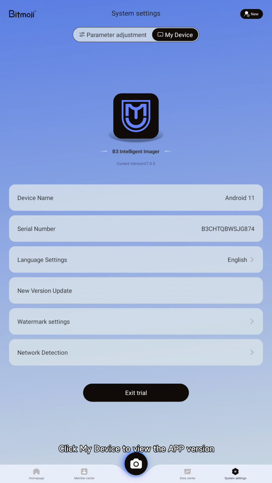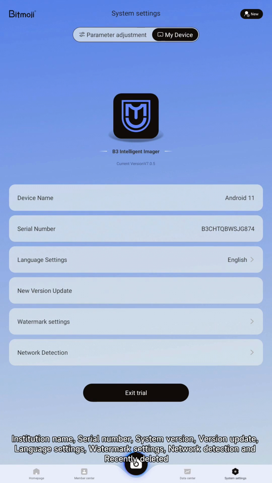Click My Device to view the app version, institution name, serial number, system version, version update, language settings, watermark settings, network detection and recently deleted.